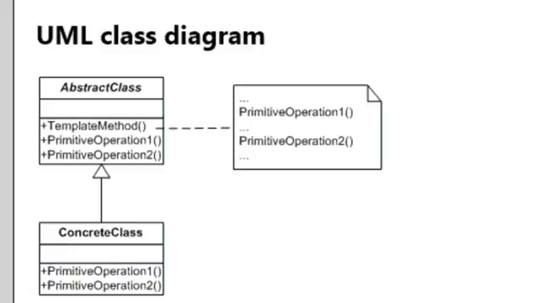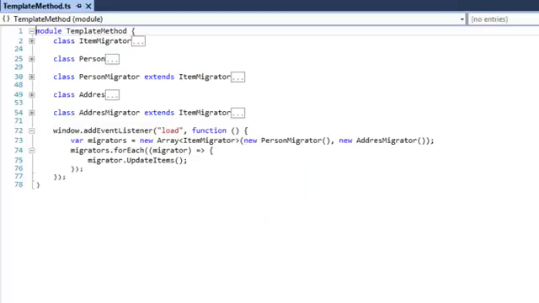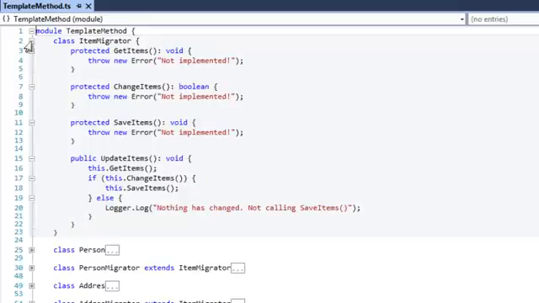So let's head over to the code sample I used. Let's head over to Visual Studio. So what I did, I created my template over here where I have a template method, which is the update items method. And the update items method will call get items, change items, and if items are indeed changed, it will call save items. If there's been no change, it will just log nothing has changed. We are not calling save items. So this is our template method.